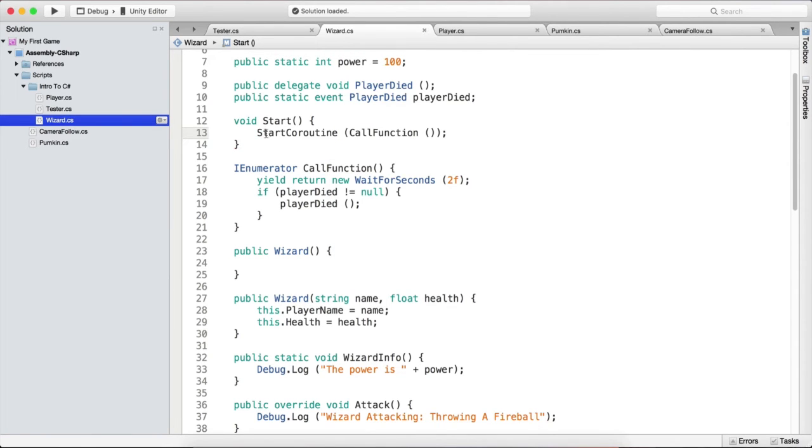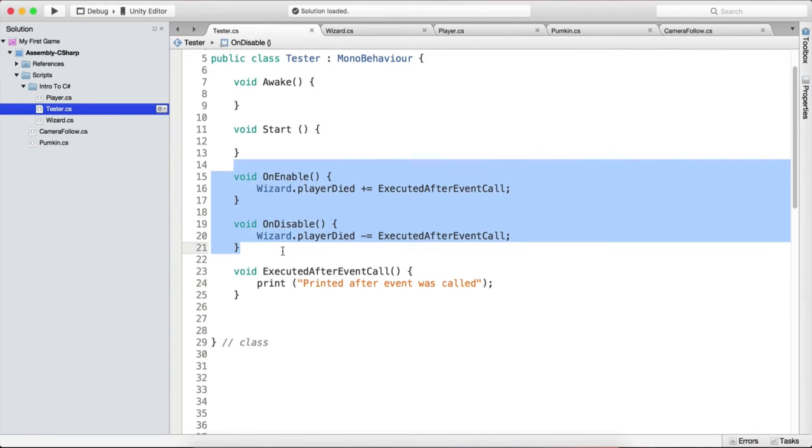Now, we are not usually gonna call our events like this in the start function right away. We are gonna wait for something to happen. In this case, we have player died. So when the game starts, we are going to subscribe to that event from here, or from a class that is responsible to handle that event.